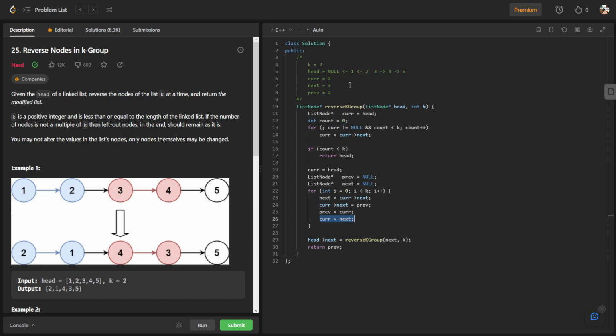Current equals to next, 3. Okay. After that, this for loop ends. Right, so you can see that we have reversed our link. We have reversed our list here. And then what we're actually going to do is I'll hit next.